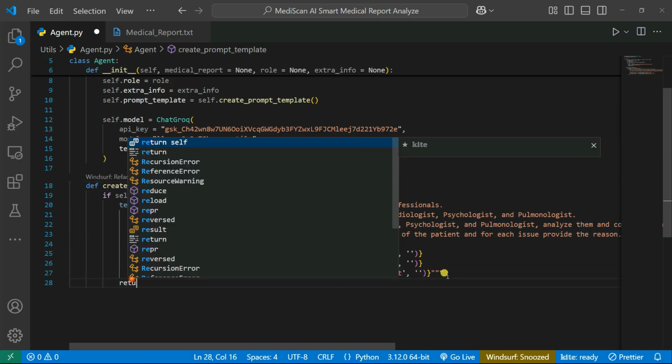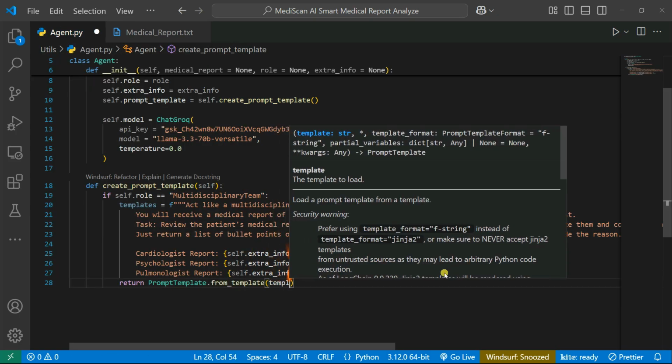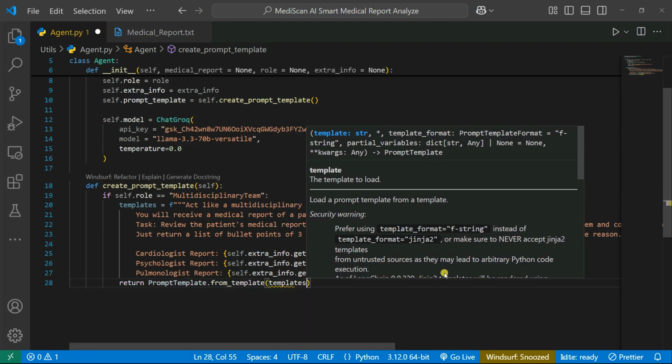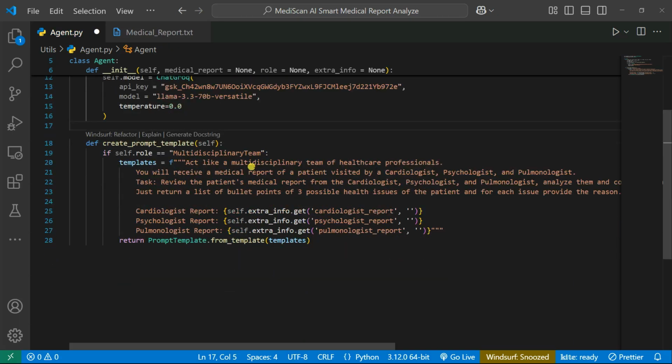Let's say return here the prompt template, because you're already using the prompt template. Let's say from underscore template. You can use templates here, and inside that you pass my template that we created, which you can see here. So this is for the multidisciplinary team.